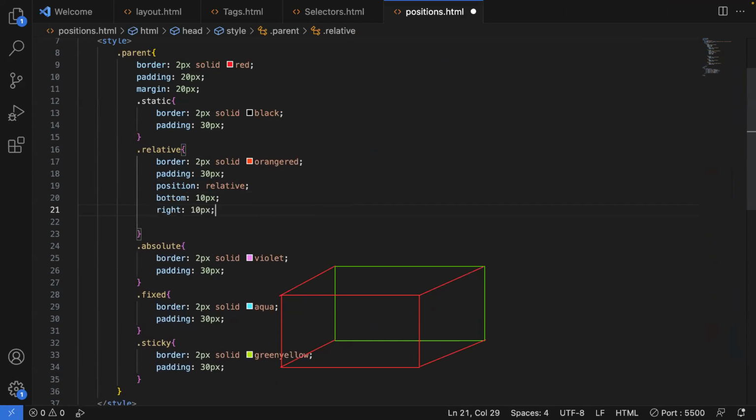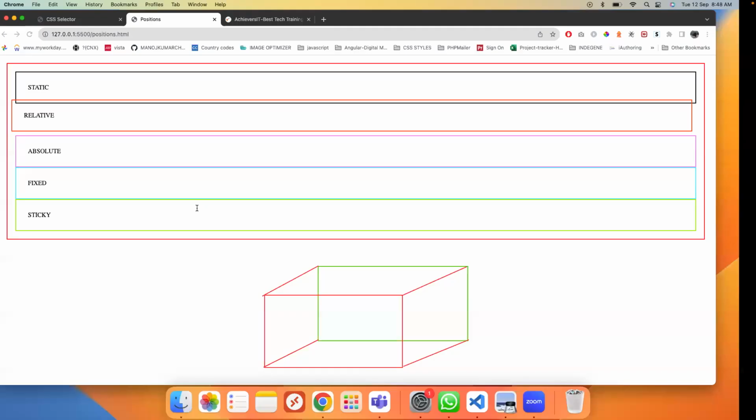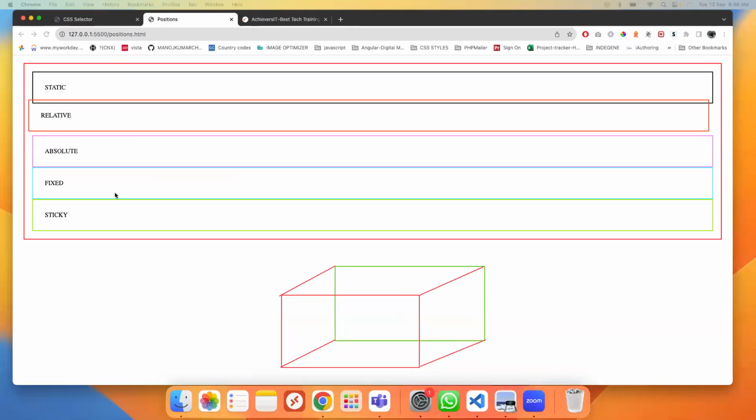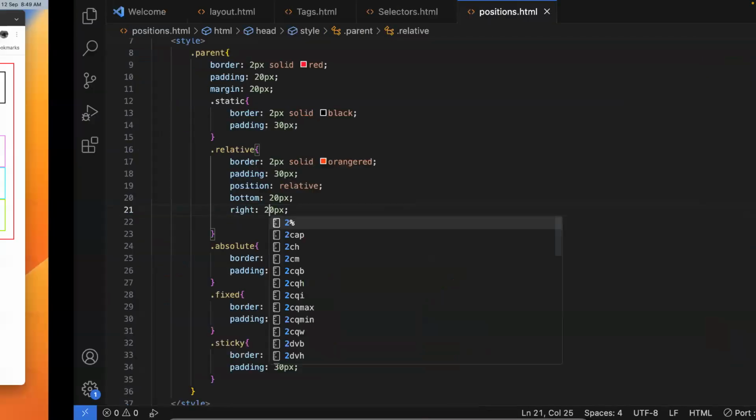Relative element. Don't forget about the names. Be sure with the names I was mentioning. So now we are dealing with a relative element. We gave position relative and gave bottom 10 px and right 10 px. Now if you see, is my element moved or not? Let's make it more: 20 bottom, 20 right.